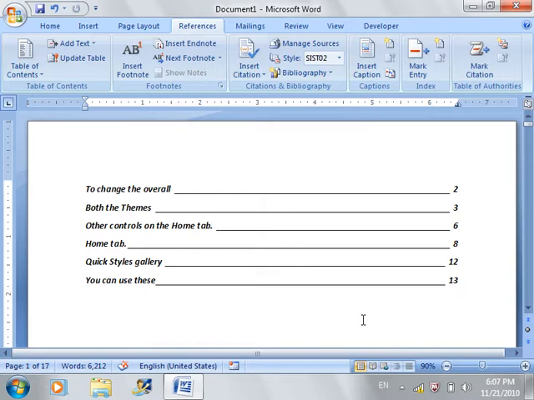I want to find array, so I go to A, and under A, A-R-R-A-Y, it shows me that this topic is on this page. So it is easy to find, right? On a computer, you can use Control F to find a topic, but when the book is printed, Control F does not work.